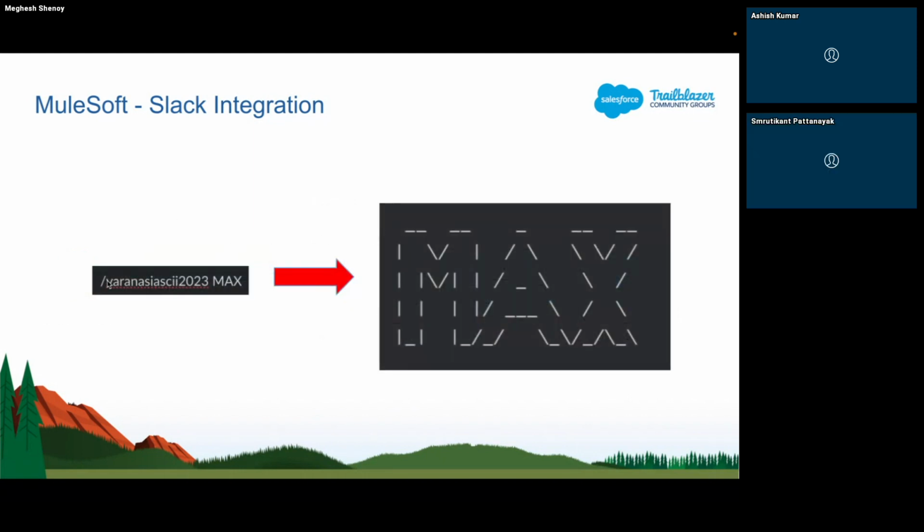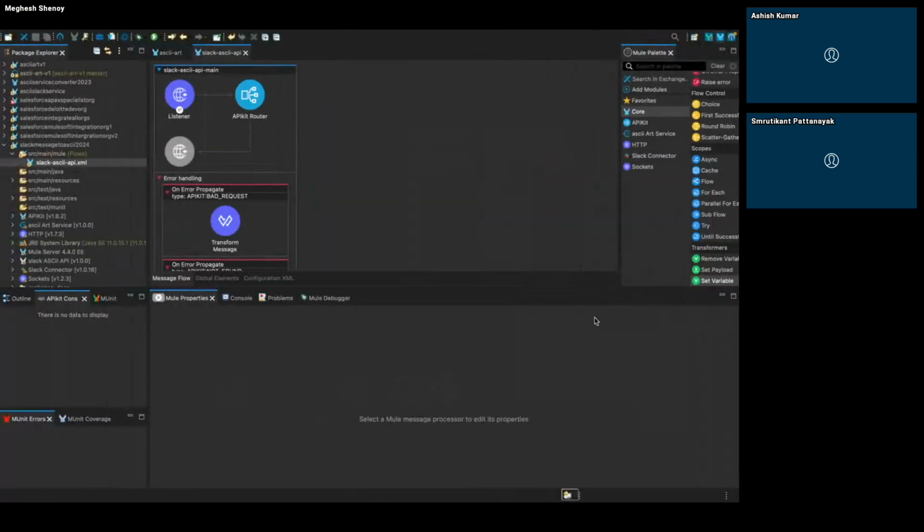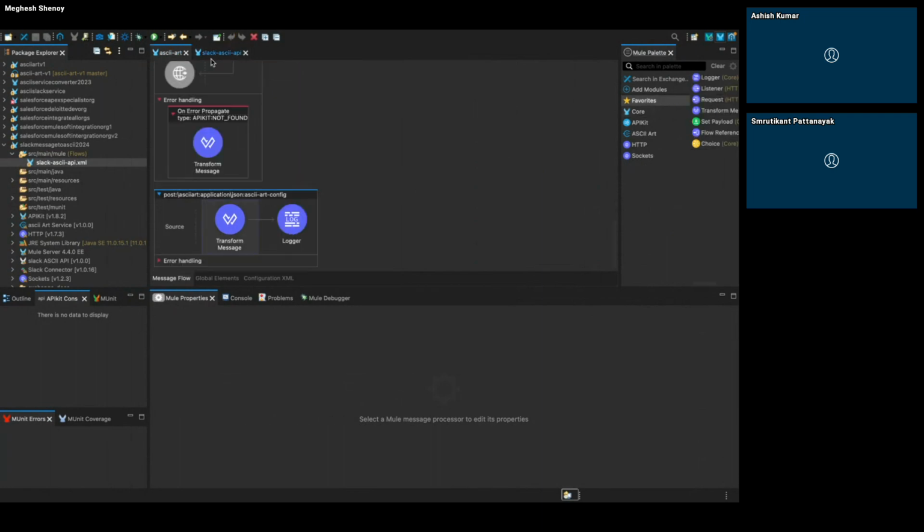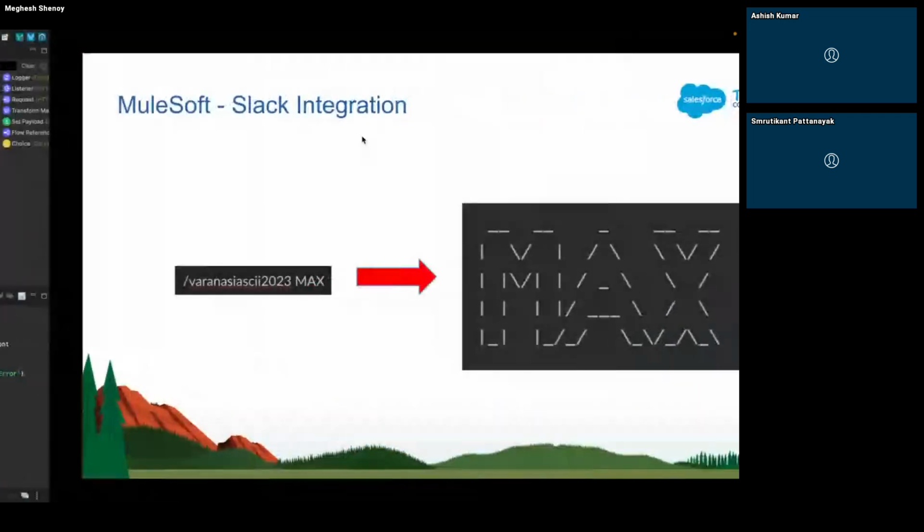Now, if you see, this is the text which I was talking about. We use the Slack slash commands over here. It's called Varanasi ASCII 2023, and then we have a space, and then we send a text, max, over here, right? And this is what the text will be converted into, max in ASCII art. So if we go back to our Anypoint Studio, or before that.